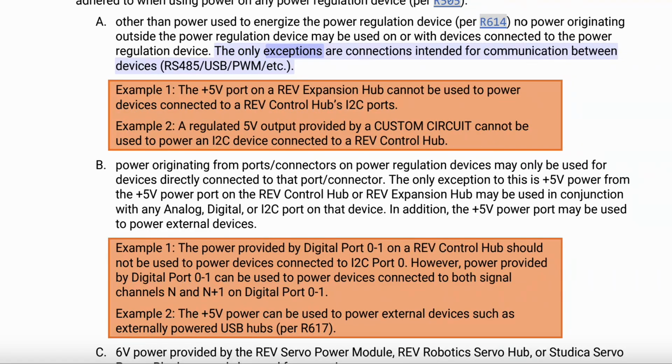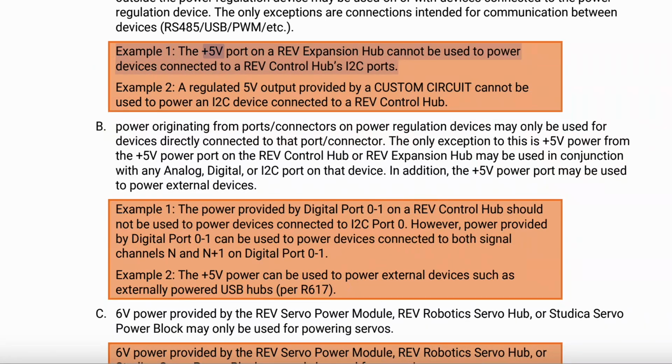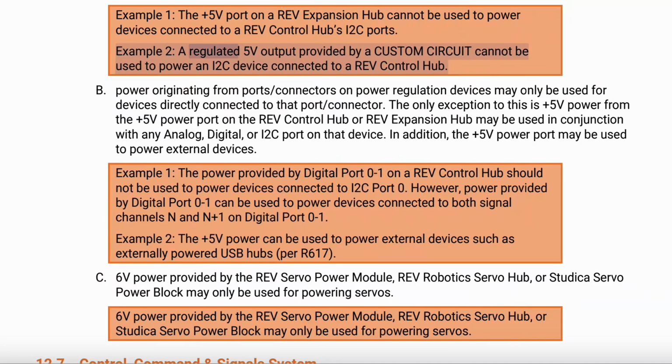The only exceptions are connections intended for communication between devices: RS-485, USB, PWM, etc. Example 1. The 5 volts port on a REV Expansion Hub cannot be used to power devices connected to a REV Control Hub's I2C ports. Example 2. A regulated 5 volts output provided by a custom circuit cannot be used to power an I2C device connected to a REV Control Hub.